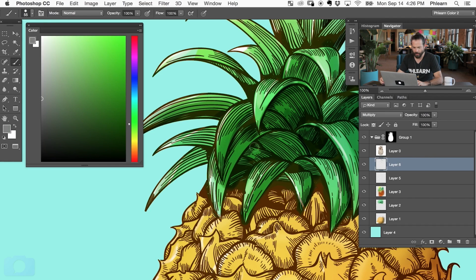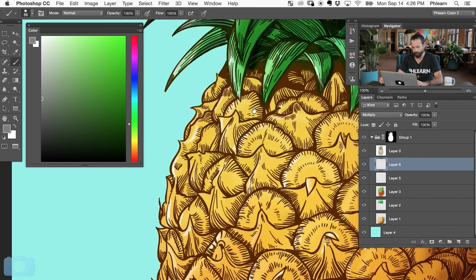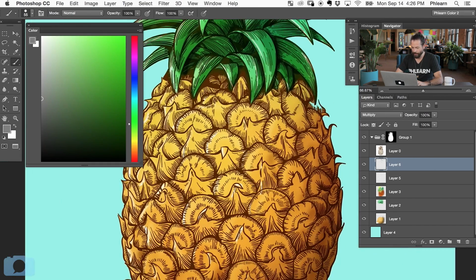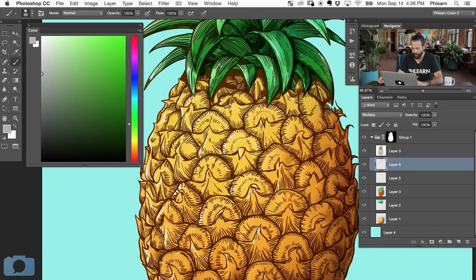All right, and if it's too dark, just bring this color a little bit lighter. There we go. And now you can see it's not too dark. All right, let's do the same thing here. Again, that looks a little too dark. Let's just bring it a little bit lighter. All right, there we go. And now we're ready to start painting in all these little shadow areas.